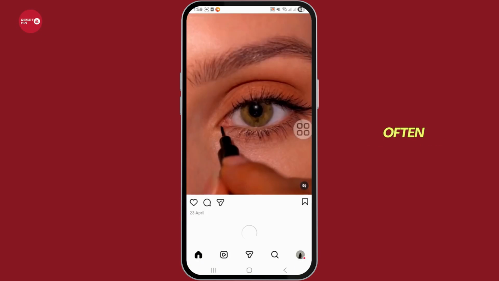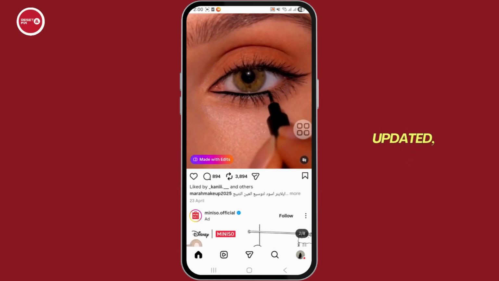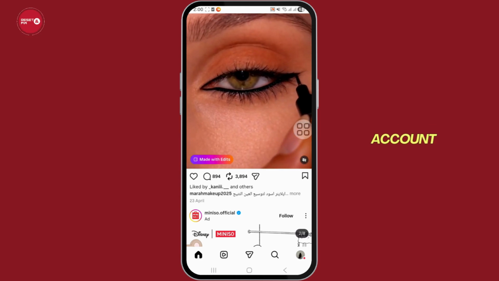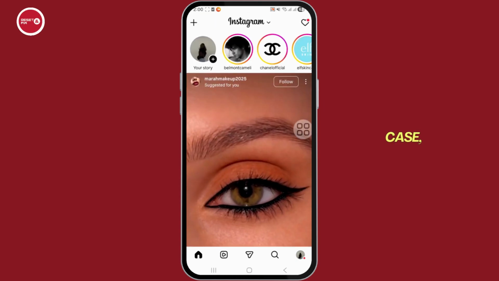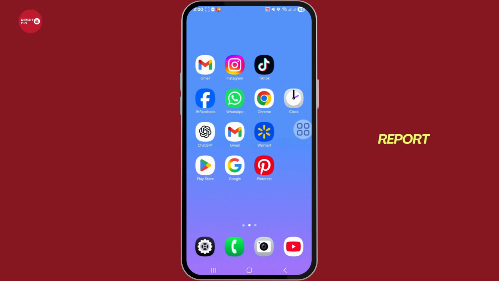Keep in mind that Instagram often rolls out new features gradually. Even if your app is updated, the repost button may not be available in your region or on your account yet. In that case, you'll need to wait for Instagram to enable it. You can also report the issue through Instagram's help section if you believe the feature should already be available on your account.